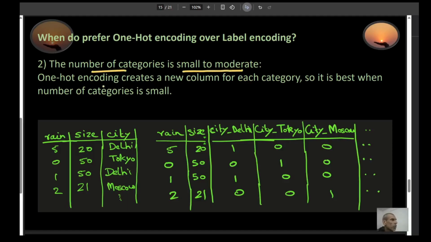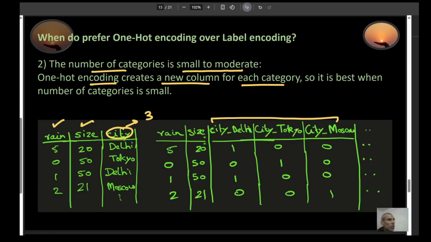That's because one hot encoding creates a new column for each category. So if your number of categories is small, that means the number of columns that will be created would be smaller. Let's take a look at this example. Let's say you have a data: rain, size, and city. And if you have, let's say, only 3 cities, then in this case, it's going to create 3 columns right here: city Delhi, city Tokyo, city Moscow.